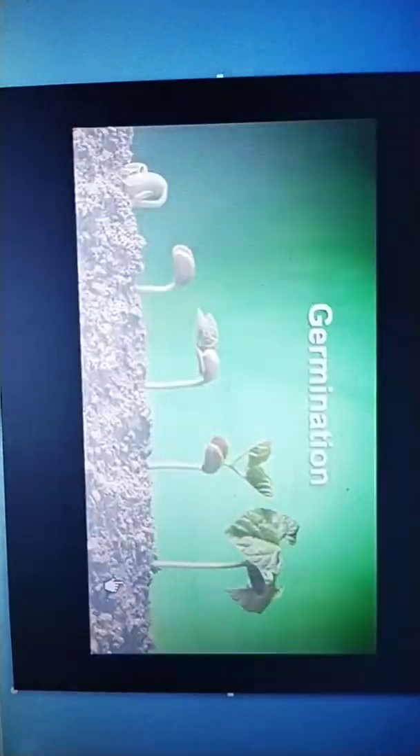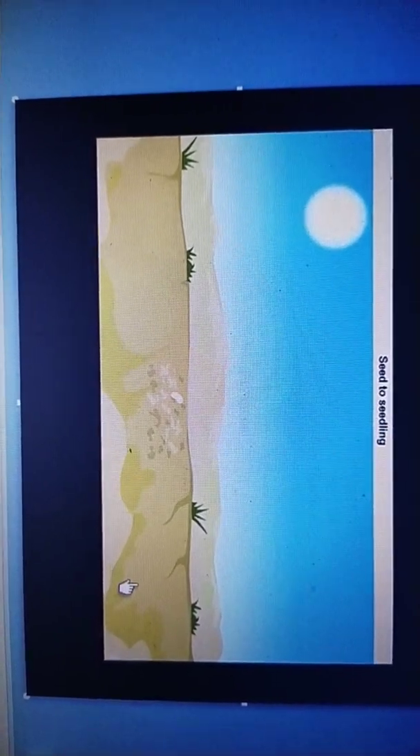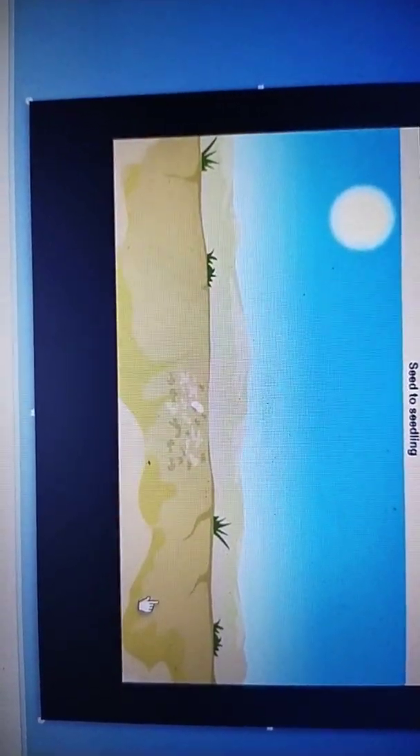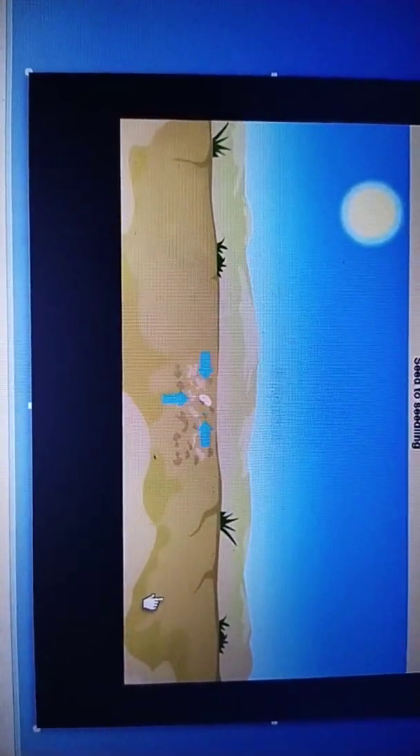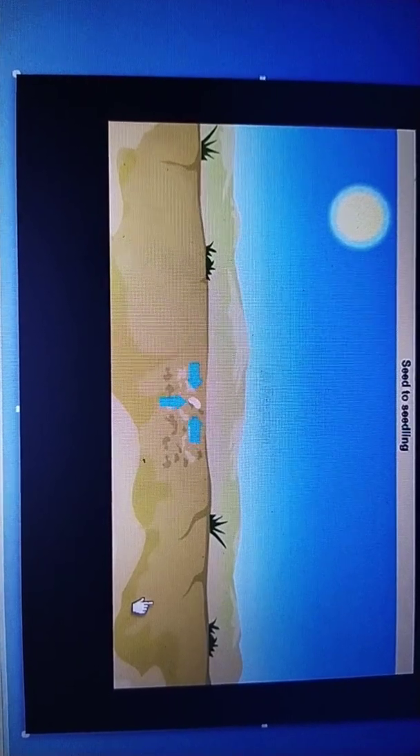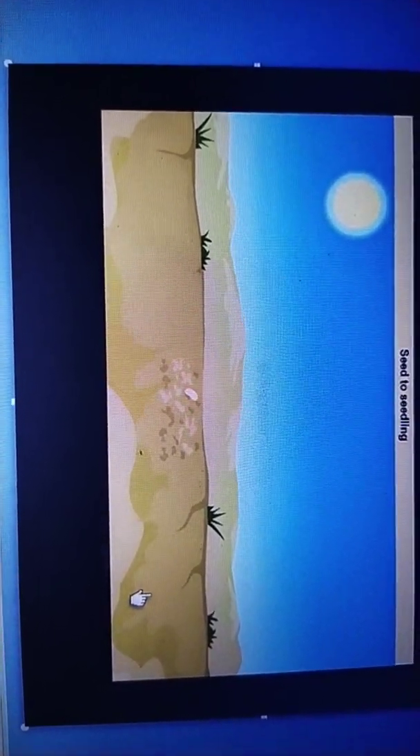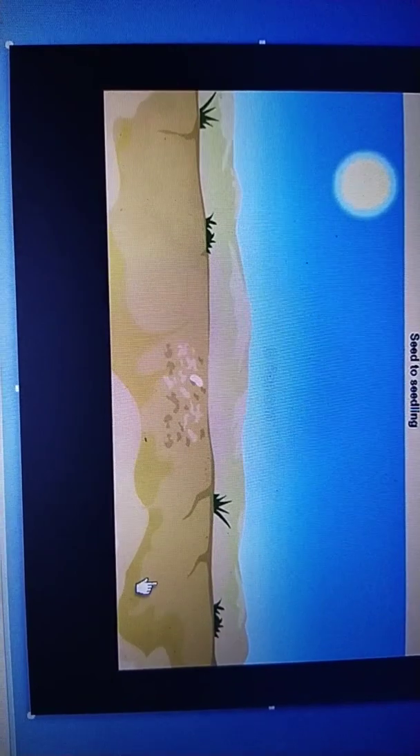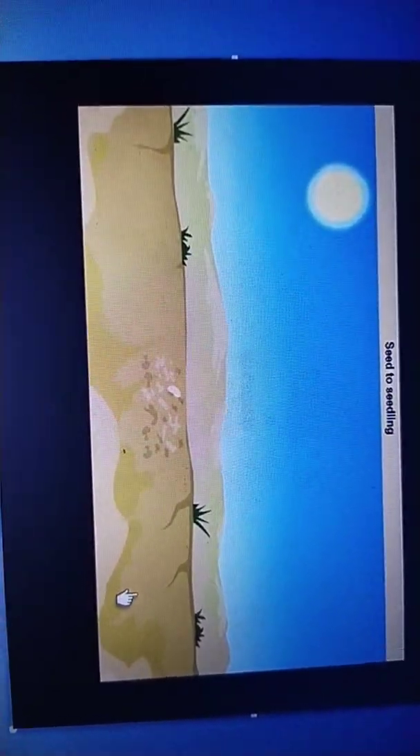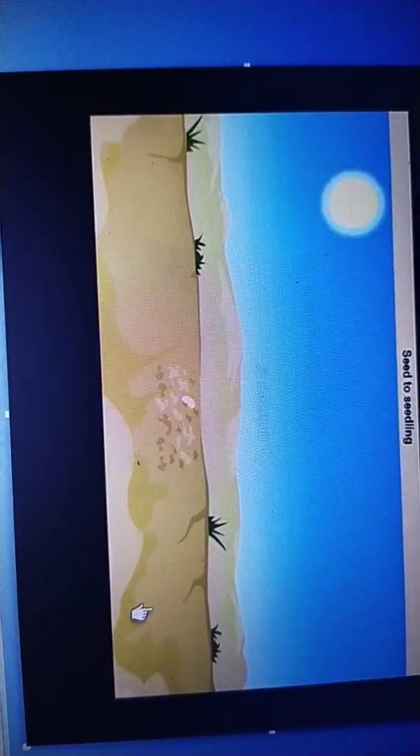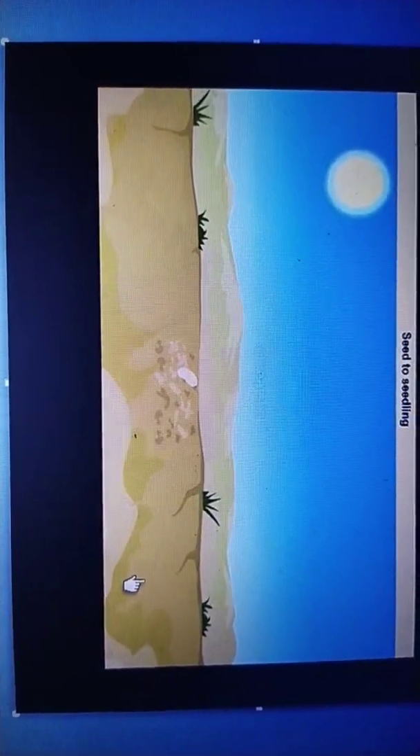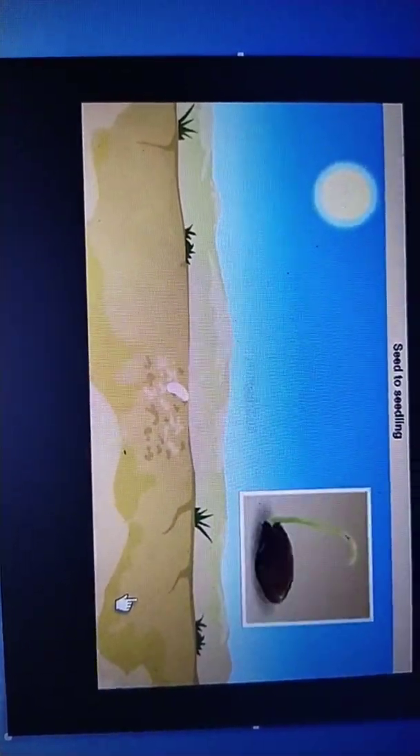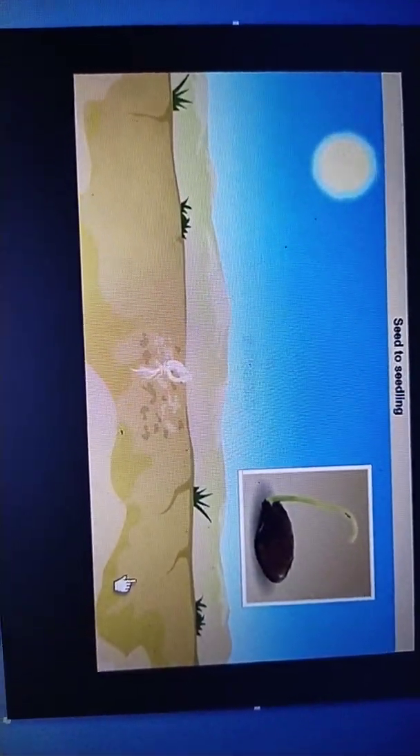Germination. The journey of a seed to a seedling passes through many stages of growth. In the early stages, when a seed is placed in moist soil, it absorbs the water around it. The water then reaches the beginning of the baby plant or the embryo within the seed. This makes the embryo grow and increase in size. Eventually, the embryo breaks open the seed coat and comes out of the seed.